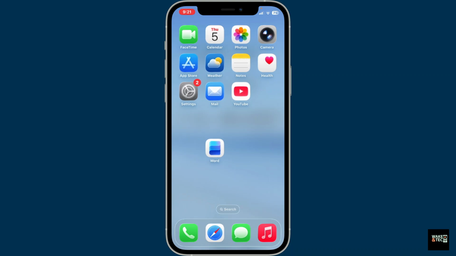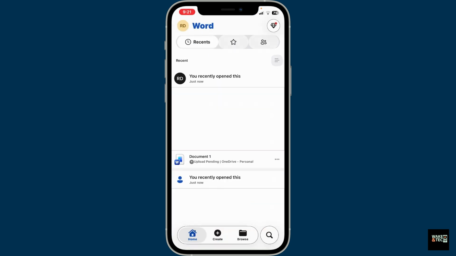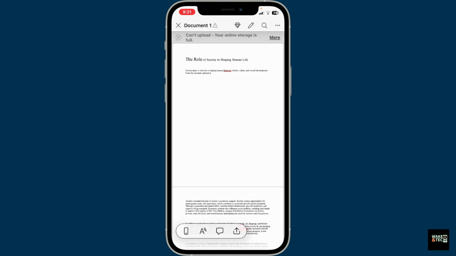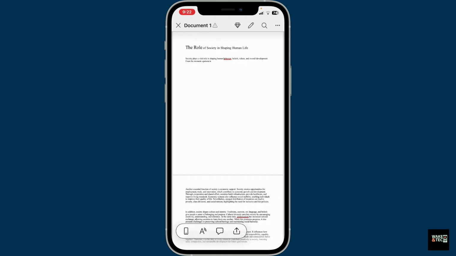So first of all, open your MS Word application on your smartphone and make sure you are logged into your account. From the home page, open up one of your documents you want to edit, or you may also create a new document. I'm just opening one of these documents over here.